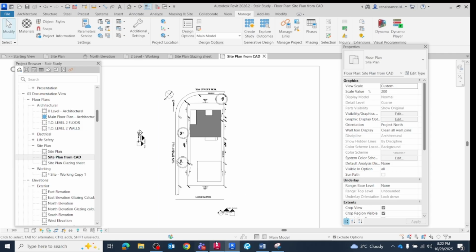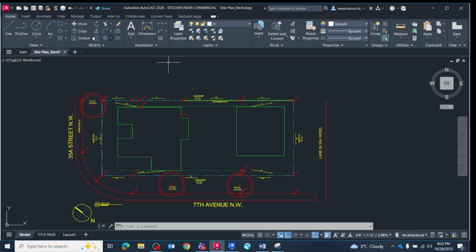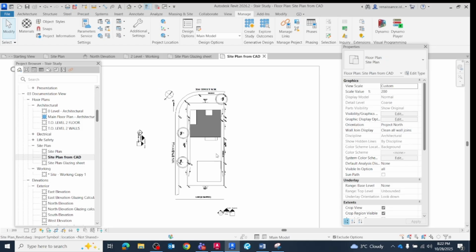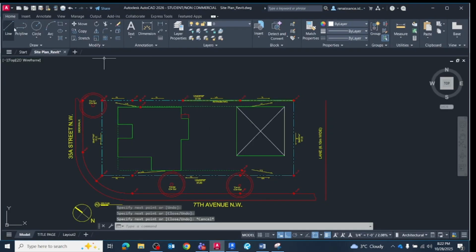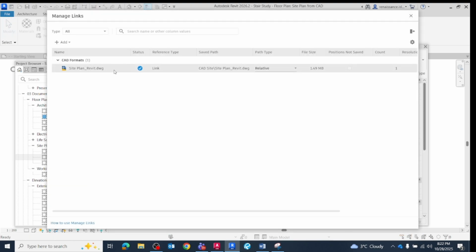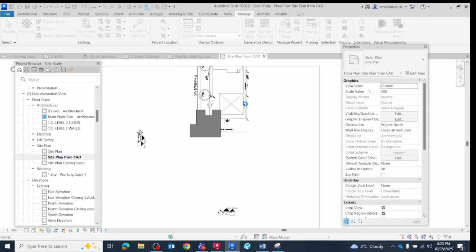Now let me show you what happens if you make some changes. In AutoCAD, let's say, for example, I added that cross on that box, and I want that to be updated in Revit. It will not update right now. What I have to do first is save this one, right? And then the second thing is over here, I go to Manage again and Manage Links, and you select that and then reload.